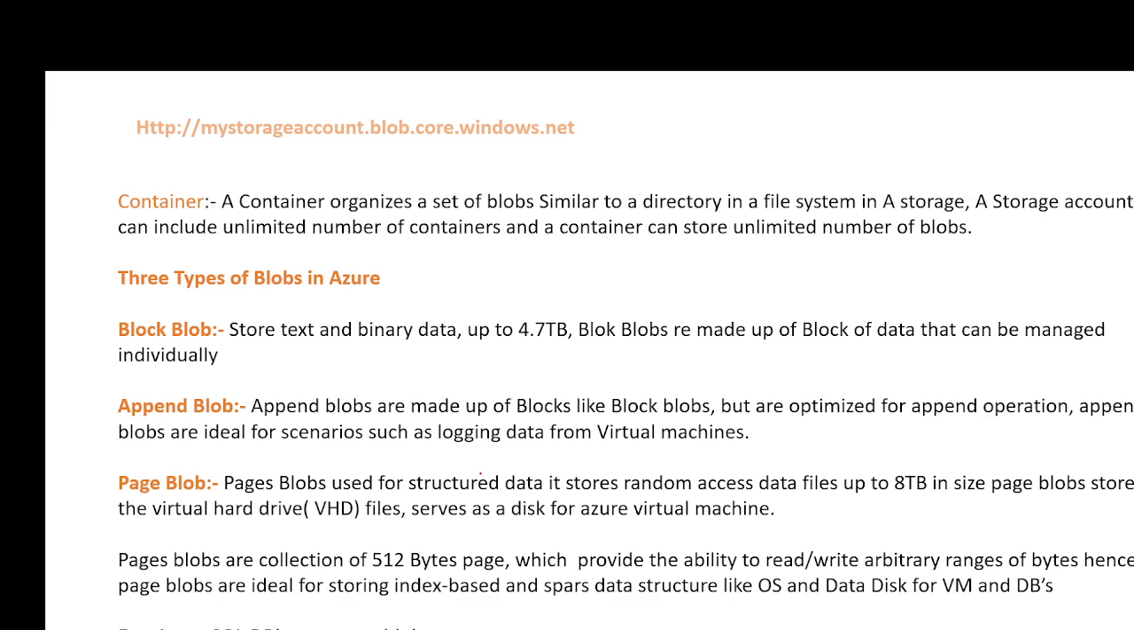Say, for example, you have some data and every day you are adding more data to it. Without hampering the existing data, you can put the new data in the same blob. That is called append. It is like having some cash at home and adding some more cash to it, the same thing. And page blobs are used for structured data, storing up to 8 terabytes of capacity. So that is about the page blob.